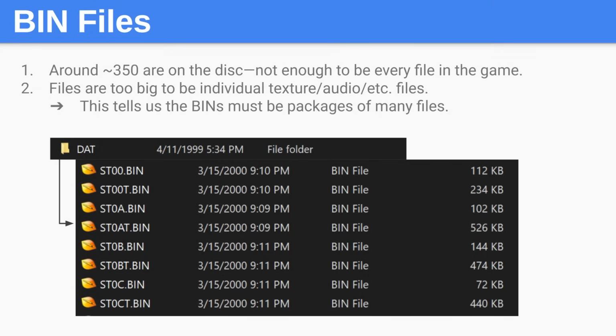If we count up every bin file on the disk, there are about 350 of them. Now, this isn't enough to be every single file in the game if we count every single sound effect, every single texture, every single level. There's just not enough of them. This tells us that these bin files are actually packages that contain many files. They're also too big to be individual files. You'll note that some of them are like 500 kilobytes. Keep in mind that the PS1 only has 2 megabytes of memory, so 500 kilobytes is actually a lot.